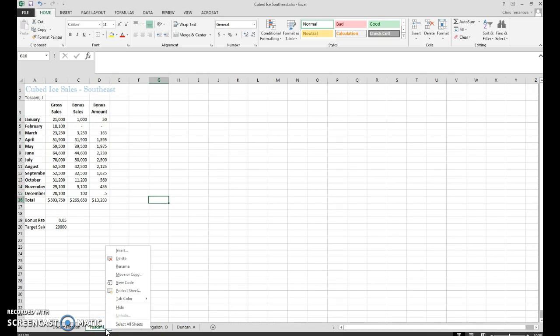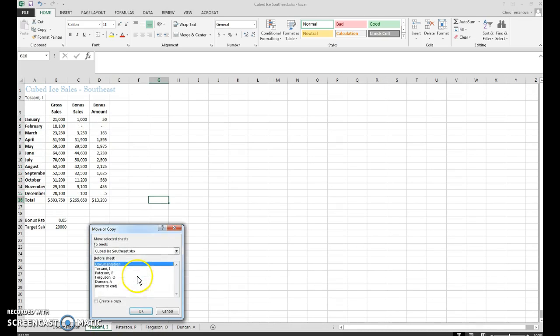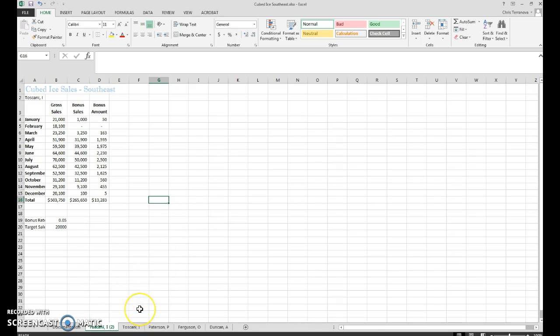Then we want to make a copy of the first worksheet, and we want to put it right after documentation. So by selecting this, it will put it before Tuscany. And we want to change that to summary. Okay, so we go into summary.